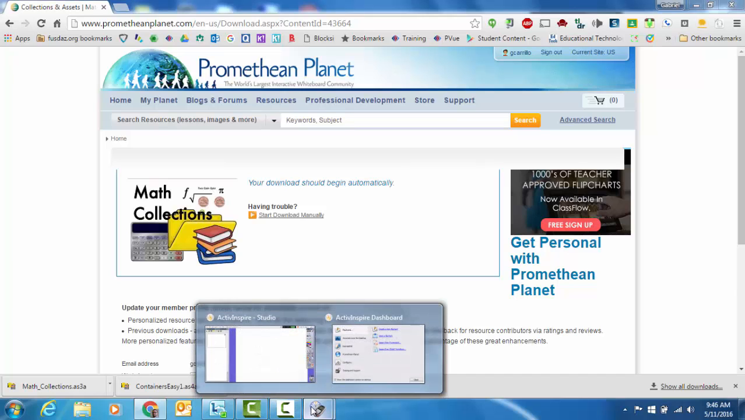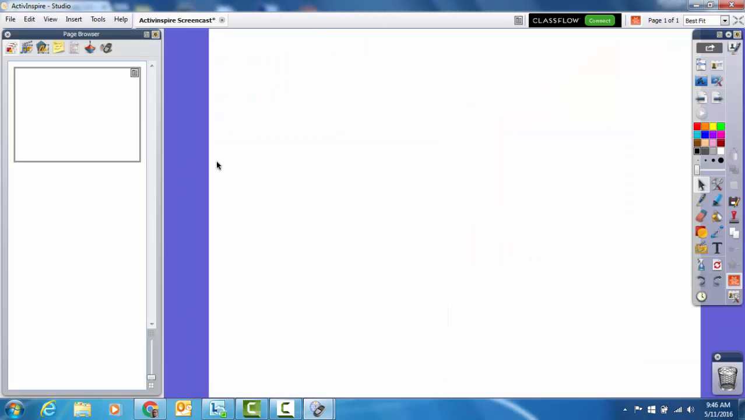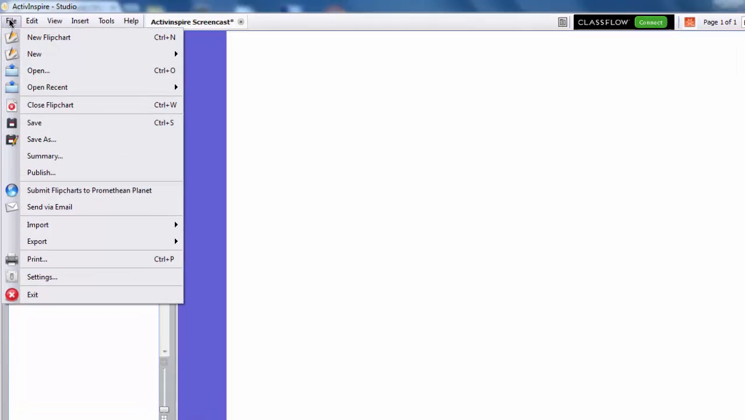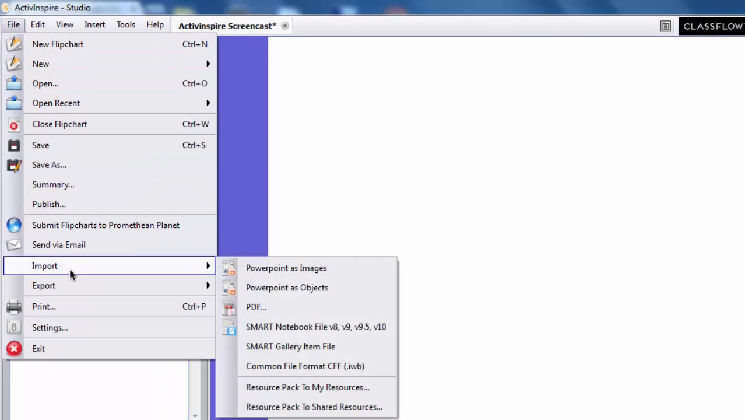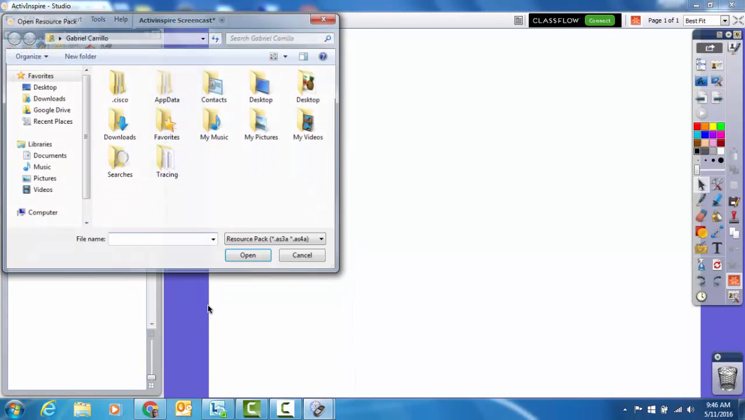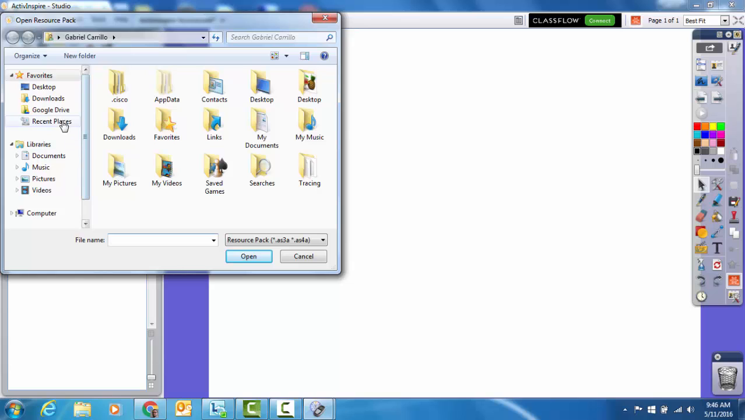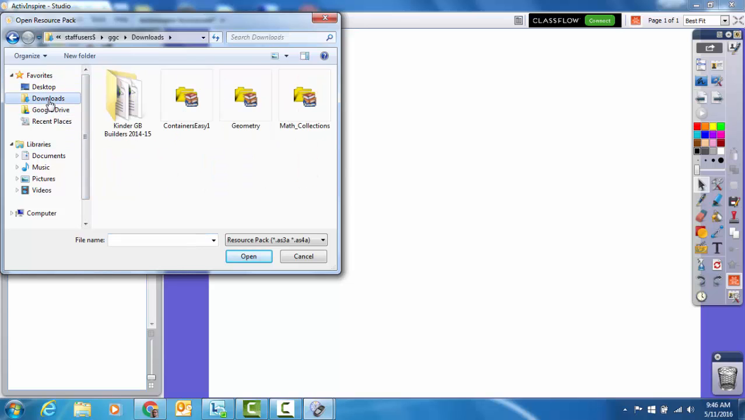So now what I'm going to do is go back to my Activinspire, and I'm going to go File, and then Import. And this time I'm going to import a resource pack to my resources. I've downloaded it, and I know for a fact it went to my downloads folder. Math collections, there you are. I'm going to go ahead and click open.